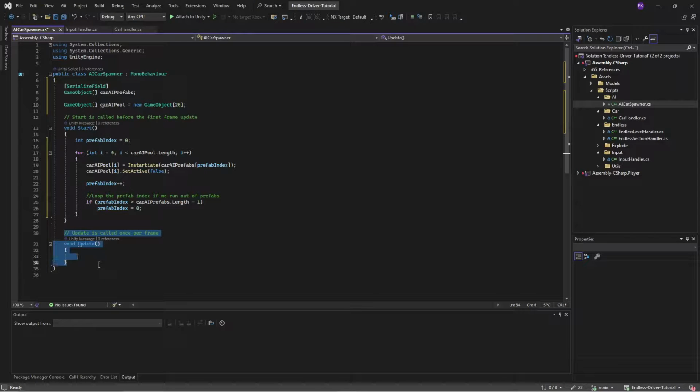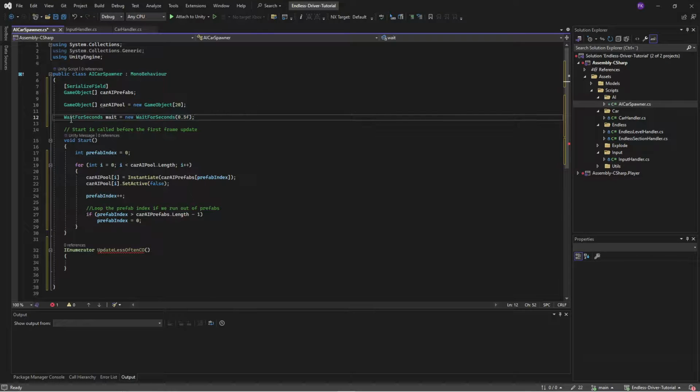Then we will get rid of our update function, because we will replace it with an update less often coroutine. And the reason why we do this is to save a little bit of performance. We don't need to check to spawn cars all the time. Rather, we can do it a little bit less frequently than the regular update function. And we need a timer for this. And instead of creating it here, we'll do it once to save the garbage collection. So WaitForSeconds wait is equal to new WaitForSeconds 0.5. This generates garbage if we run it all the time, so we just run it once because we will wait for exactly the same period of time every time.